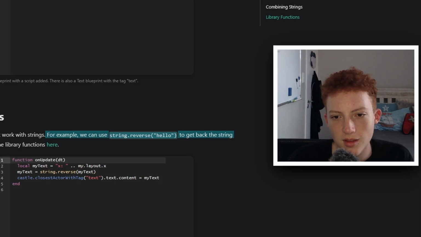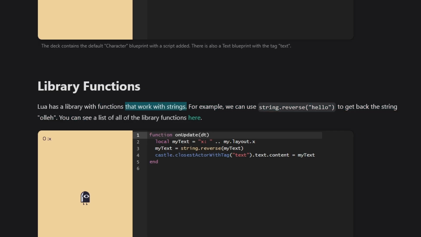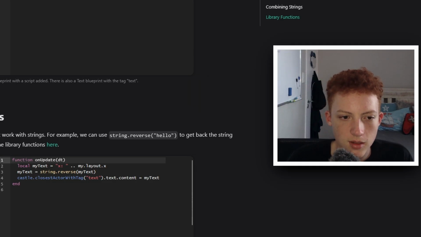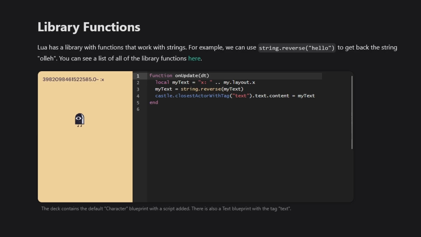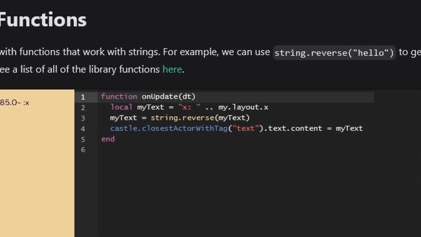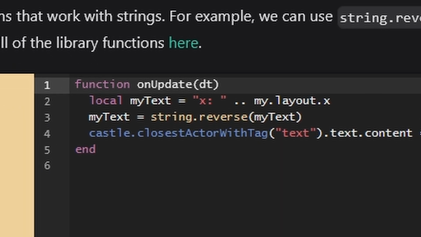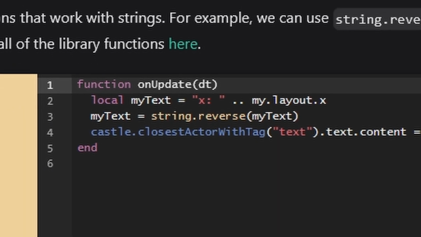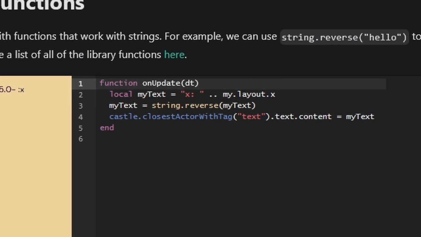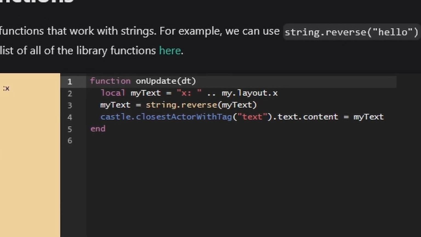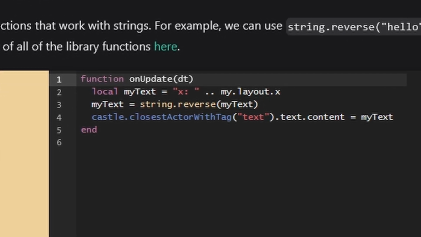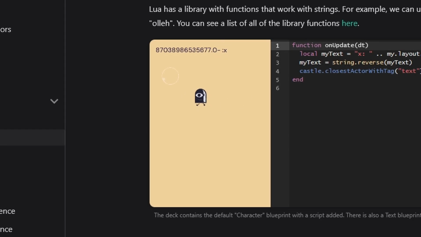Oh, to reverse the string. Okay, you can see a list of library functions here. So if I click this, it'll show me all the library functions. I'm not going to look at it now, but basically what it did here in this thing, it just reversed it by using the string reverse, because it did the same thing. Everything's the same, and then here it says my text equals string reverse and my text in the brackets, then does the thing where it takes the actual information and puts it onto the text by saying cast closest actor's text with the tag text, and then just ends up reversing it like this.